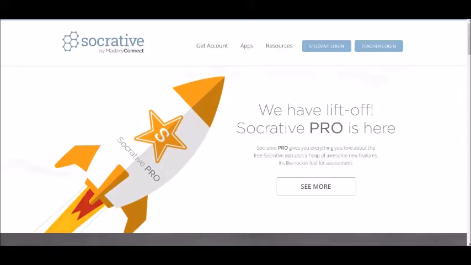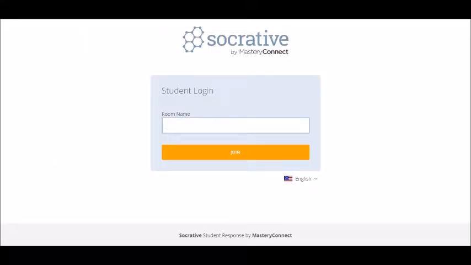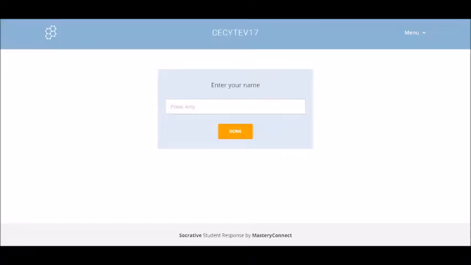So please turn on your computer, get online and go to socrative.com. Once you are on socrative.com, you have to click on student login. Then you have to write the name of our school, CECITEP 17, and click on join. After that, you have to write your name, but please first your last name and then your name.